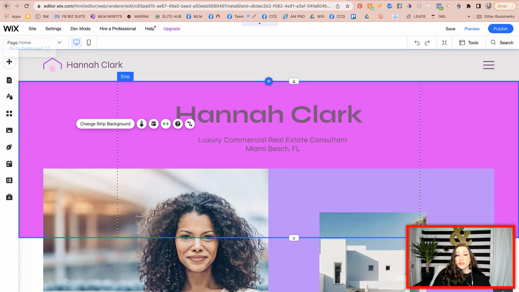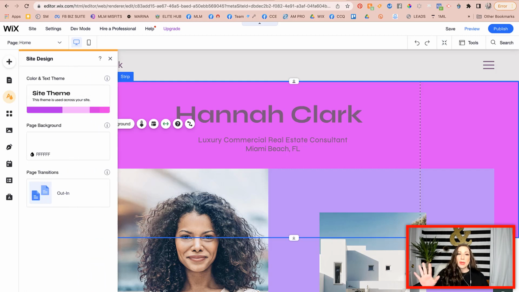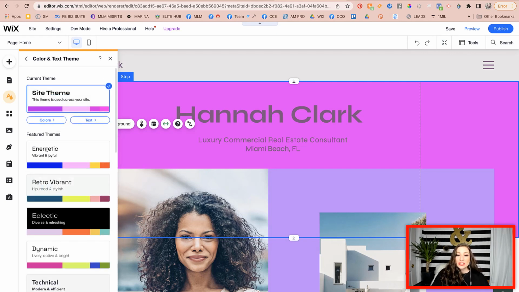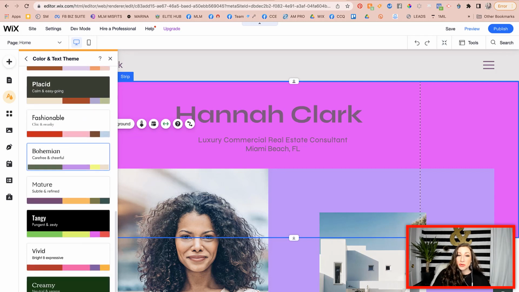So the first and the easiest way to do it is on the left-hand side of your site editor. You should see the little A with the paint drop, and you open that up, and this is where your site design and your color and your theme is going to live. You'll notice here the page background and then the site theme. When you hover over it, click on the Customize button.